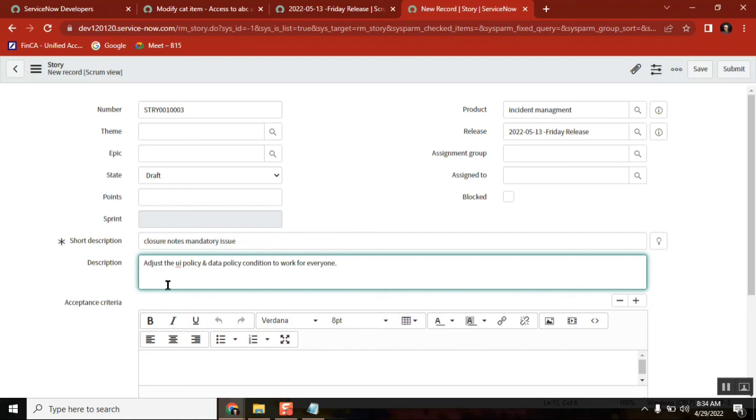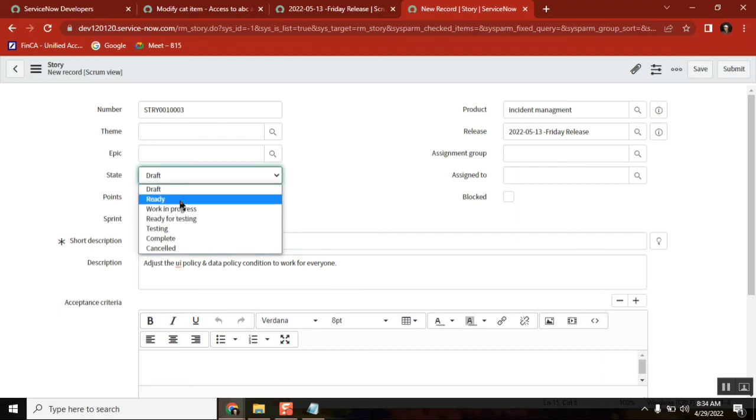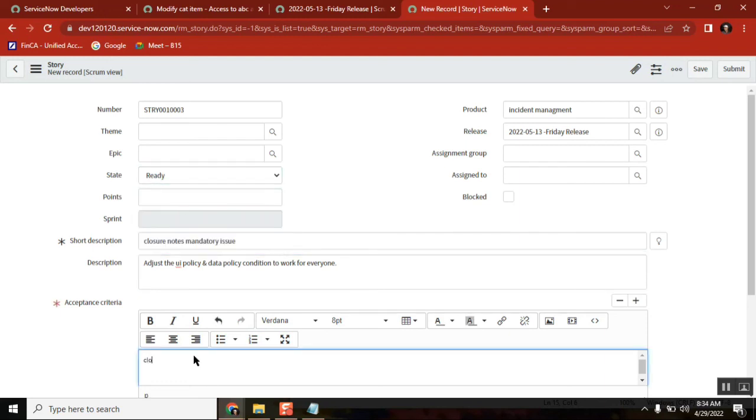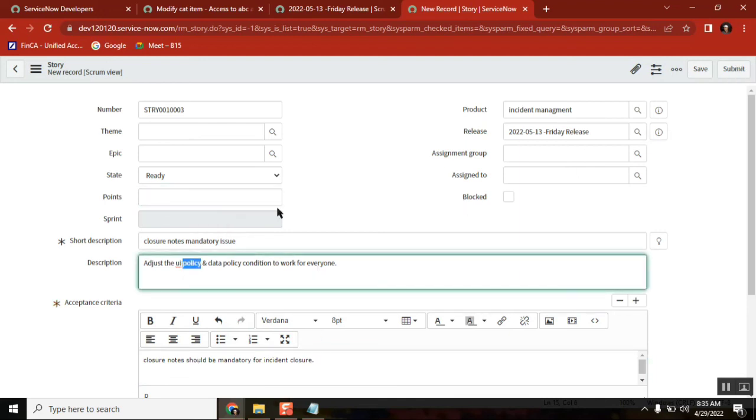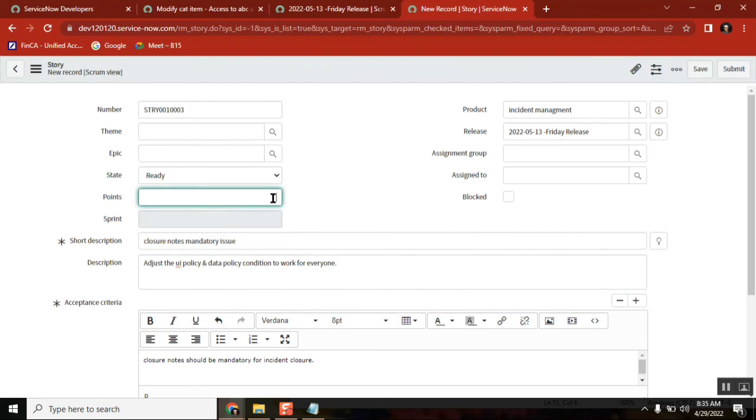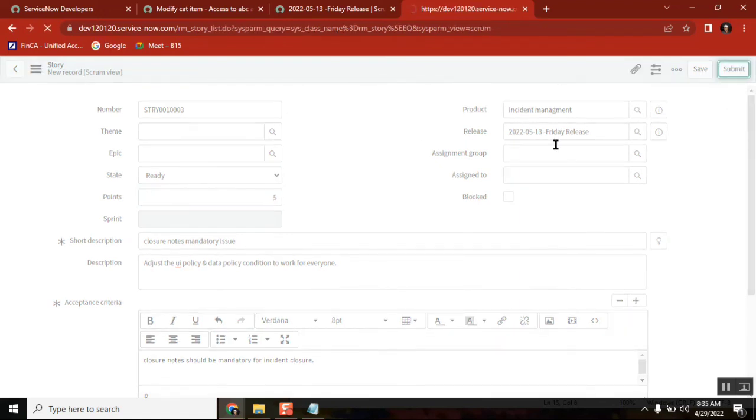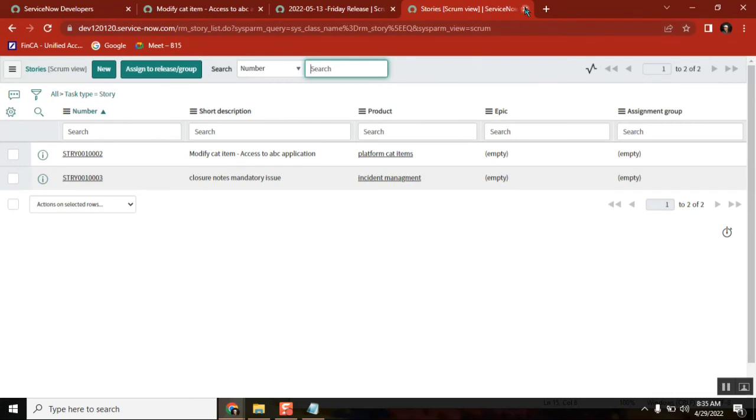I can give the names of the UI policies also here if I want to write more, as a skilled Scrum Master. Then acceptance criteria: closure notes should be mandatory for incident closure. Then submit it. Now this one is maybe a little deeper, so maybe I'll give 4 or 5. This is my choice; it tells the complexity of the story. See here, now I created 2 stories and these 2 stories are under one release.